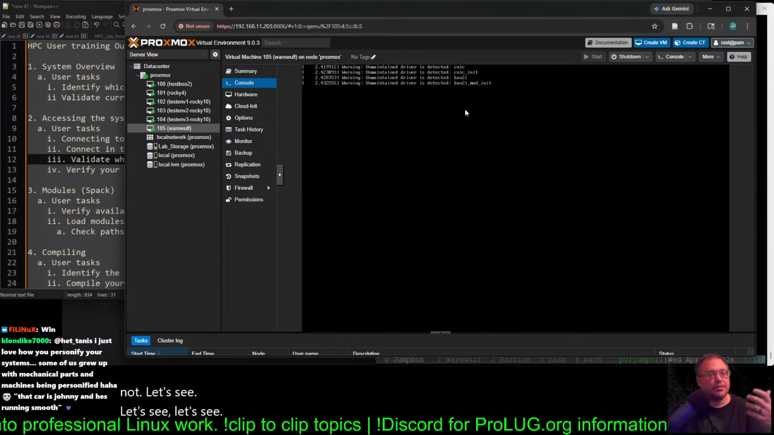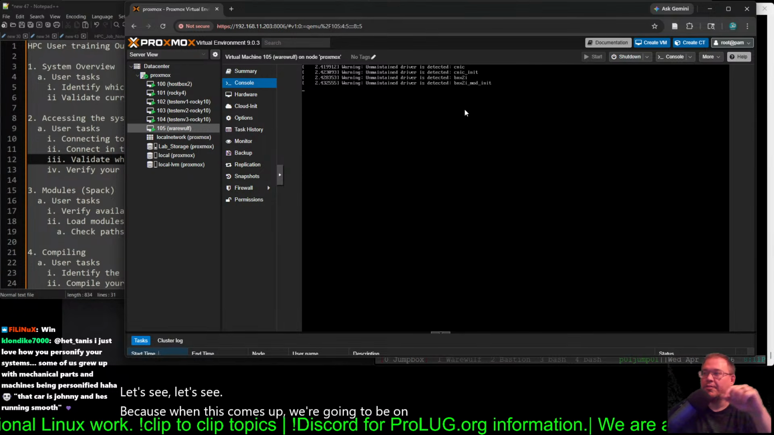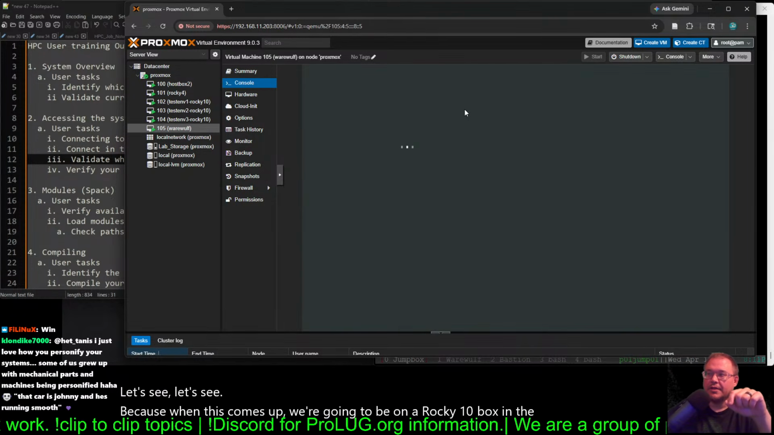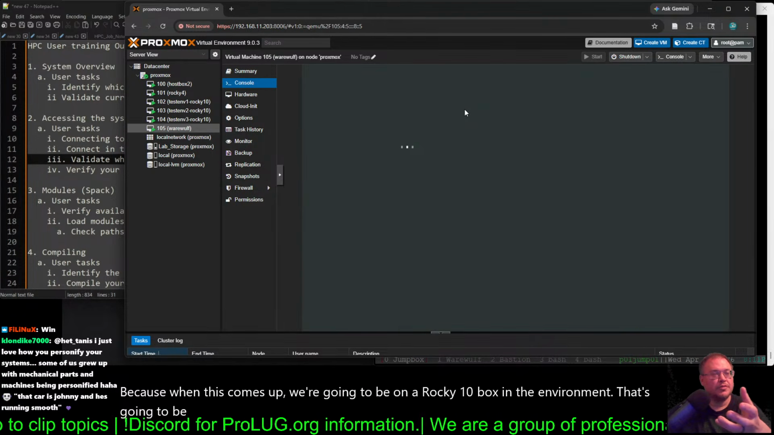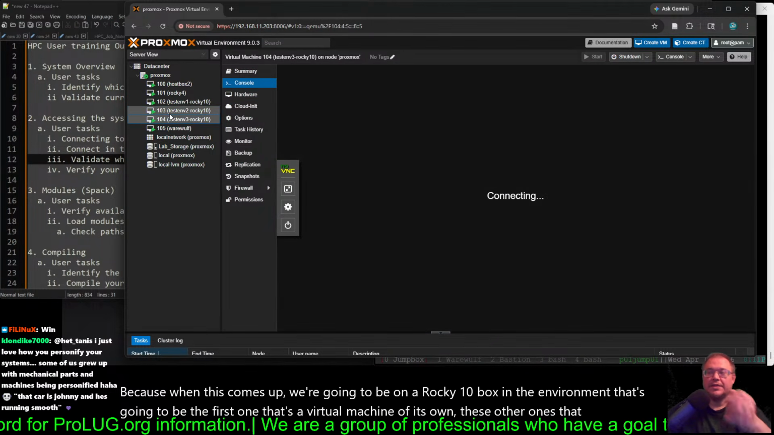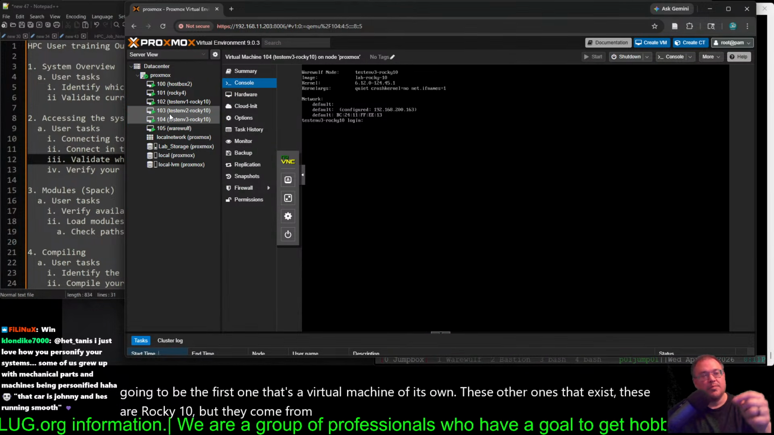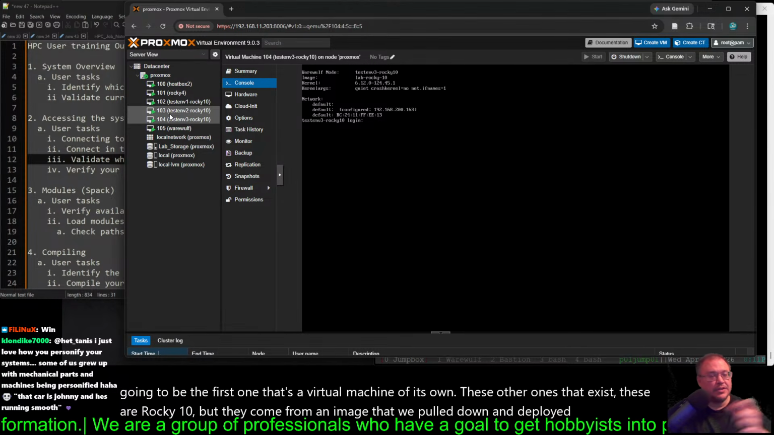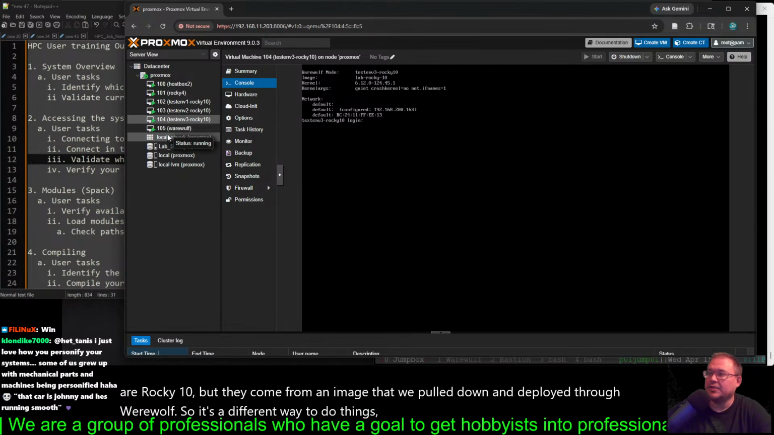Because when this comes up, we're going to be on a Rocky 10 box in the environment. That's going to be the first one that's a virtual machine of its own. These other ones that exist, these are Rocky 10, but they come from an image that we pulled down and deployed through Warewulf. So it's a different way to do things, guys. There's a lot of ways to do things in this world.